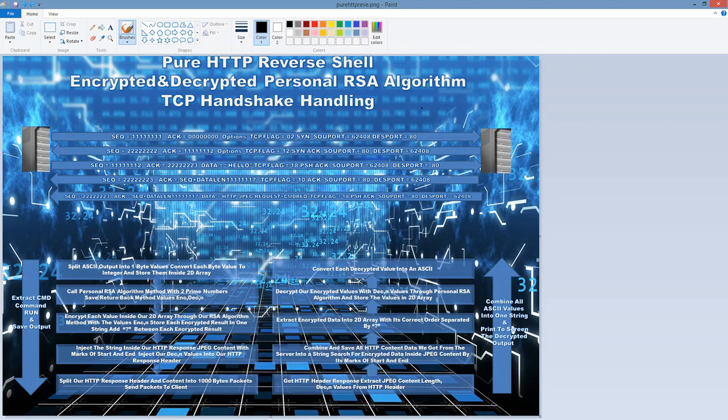Hello and welcome. Today we're going to learn how to achieve pure HTTP reversal and TCP handshake handling. Additionally, we are going to transfer all the data from the server to the client through a personal RSA algorithm, which will encrypt all of the data on one side, at the sender, which is the server, and in our client we will decrypt it through the same personal RSA algorithm. So we know it's a reversal.